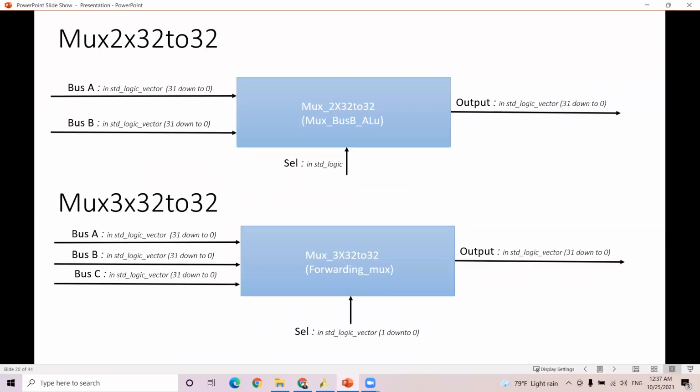So next we have the 2 into 32 to 32 mux. What happens is we get two buses with the length of 32 bits. From a select we choose one of these buses and output the selected bus from the multiplexer.